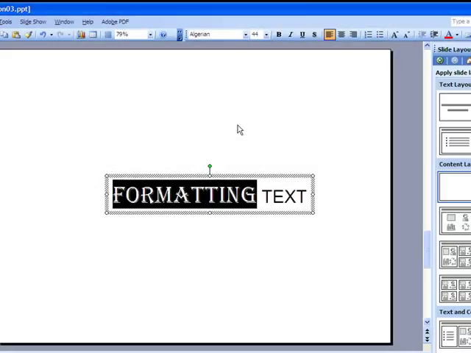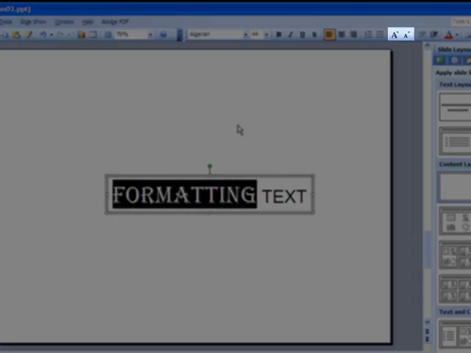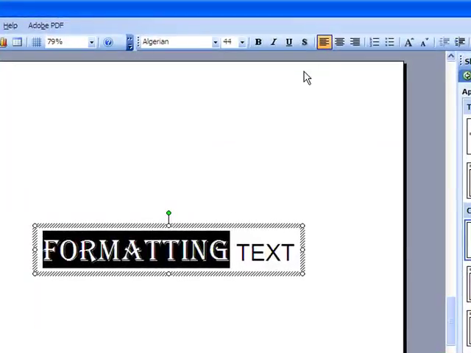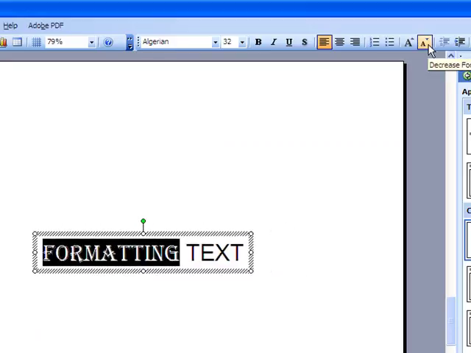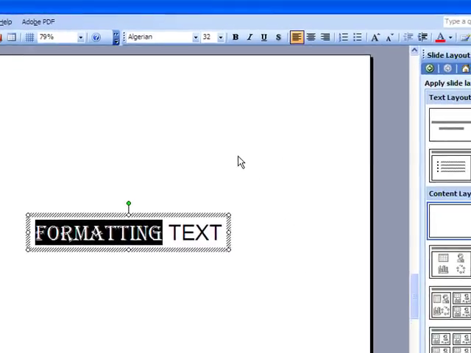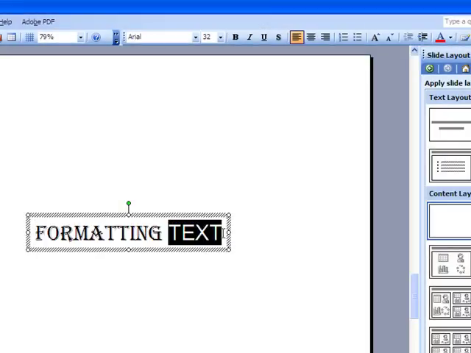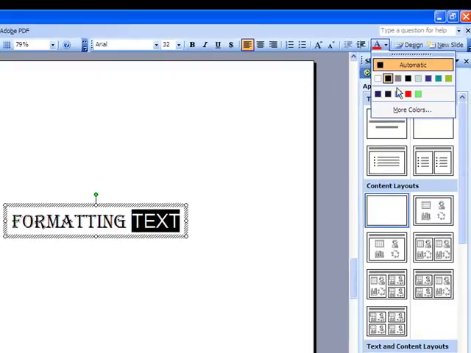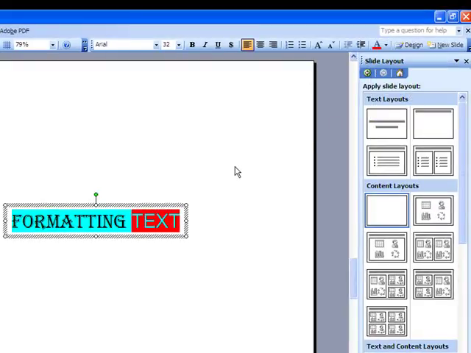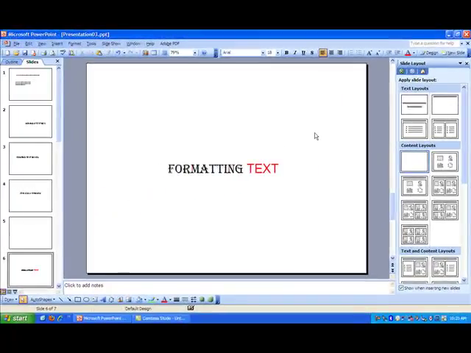There are two buttons that will increase or decrease the font size. You can also change the color of the font. You should explore all of these options by making the text look different on all of your slides.